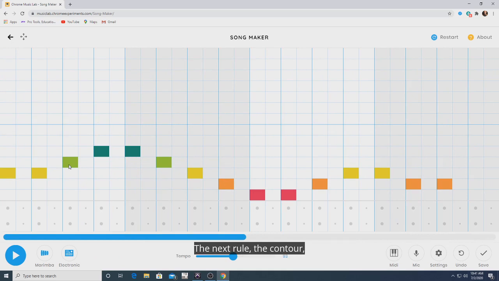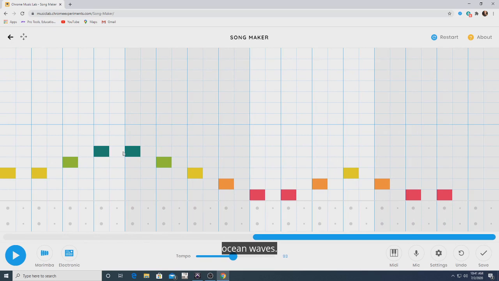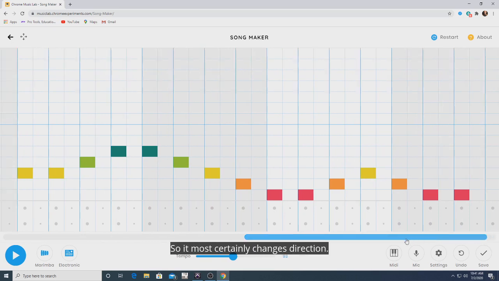The next rule, the contour, is very clear. It almost looks like waves on the screen, like ocean waves. So it most certainly changes direction.